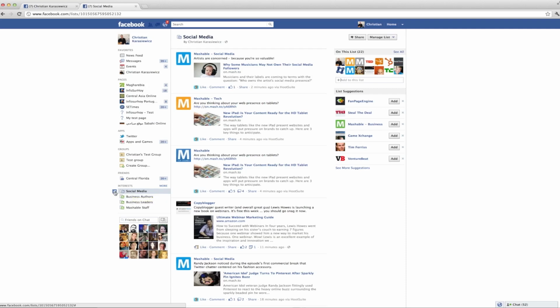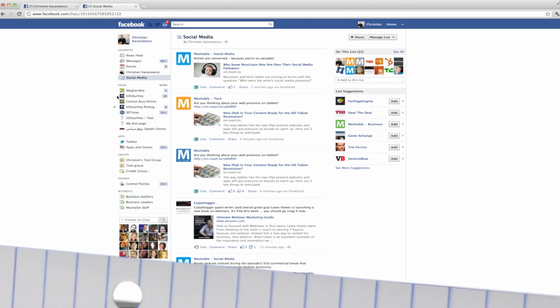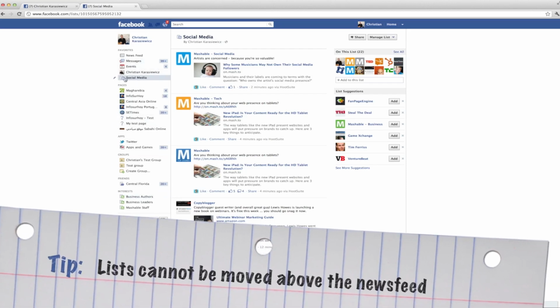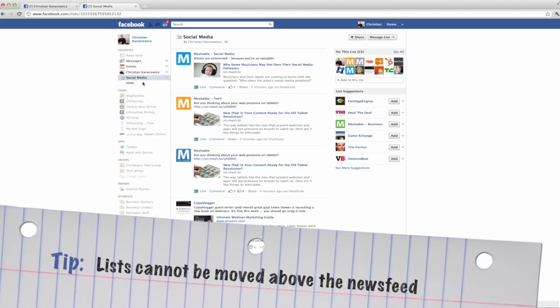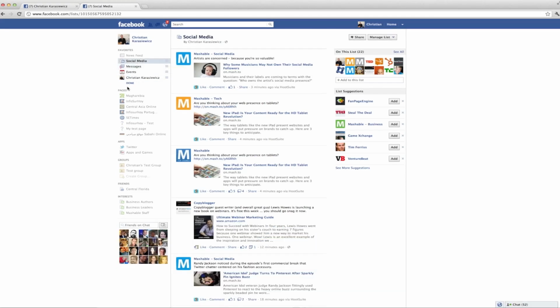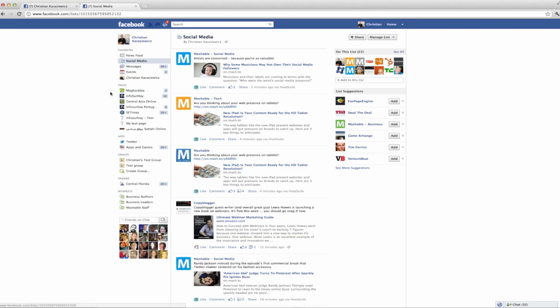As you can see here, I now have a social media list here, and I can drag and rearrange this. One thing to note, you cannot move your list above the news feed. So the news feed is basically all of your content, and then you have set up different lists that you can cycle through simply by clicking on them. As you can see here, I have my Facebook news feed, and then I can go through and sort by any of my favorites that I've set up.